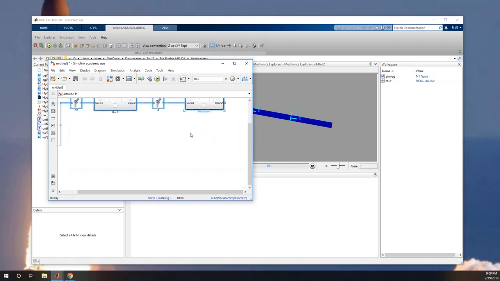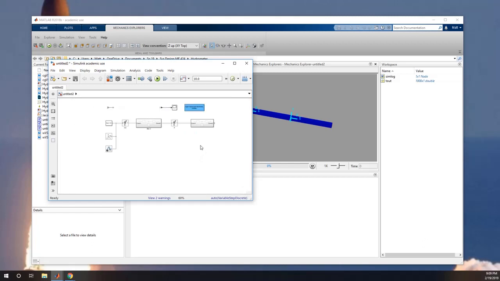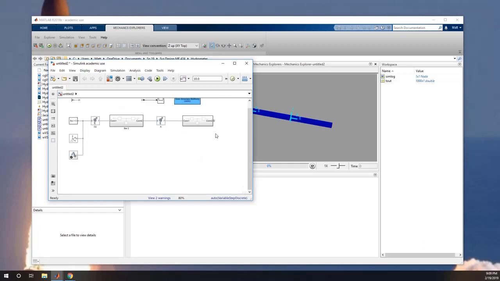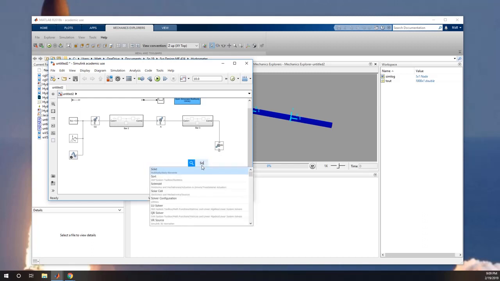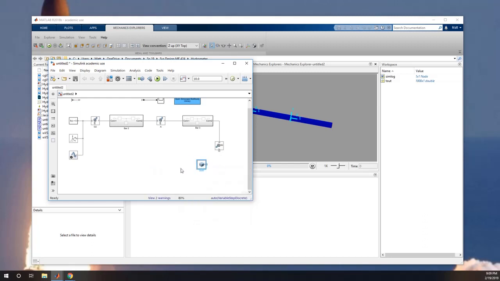Now, for bar, what is this one? Bar 3. Bar 3, we need another revolute joint. Now we need to make another bar, which is made of a solid. 2 rigid transformations.